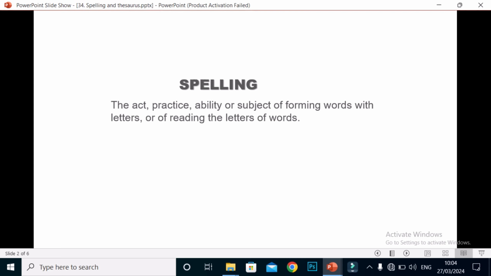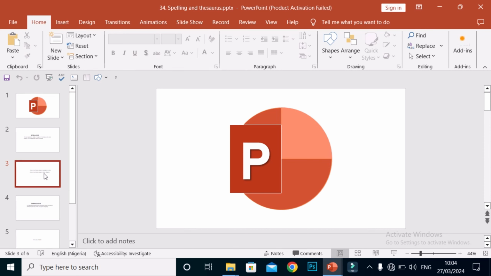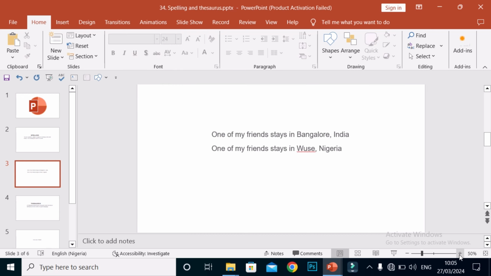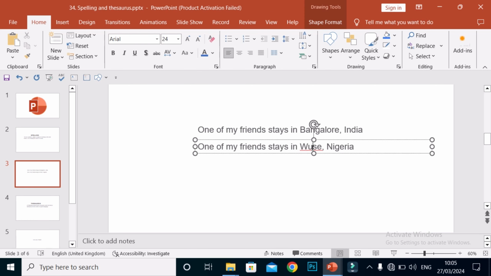But there's a perspective I want you to see. One of my friends stays in Bangalore, India. One of my friends stays in Wuse, Nigeria. Just follow me, you see the point I'm trying to drive at. One of my friends stays in Bangalore, India, and one of my friends stays in Wuse, Nigeria. You see, this one is underlined. Why is it underlined? That's where spelling comes into play.